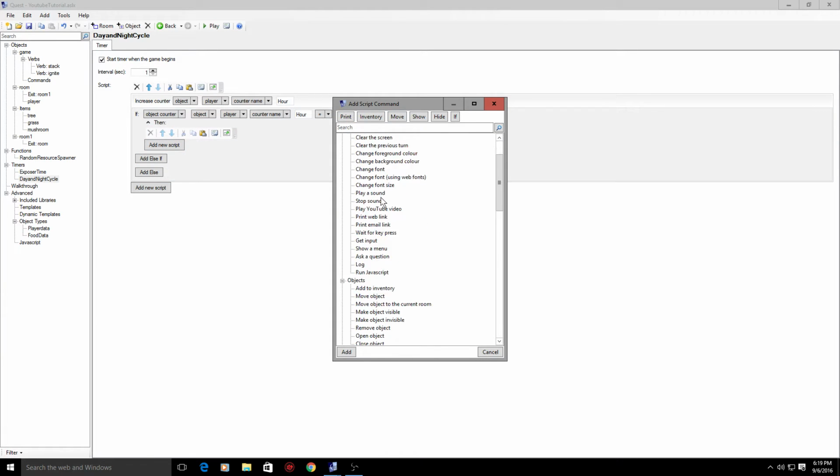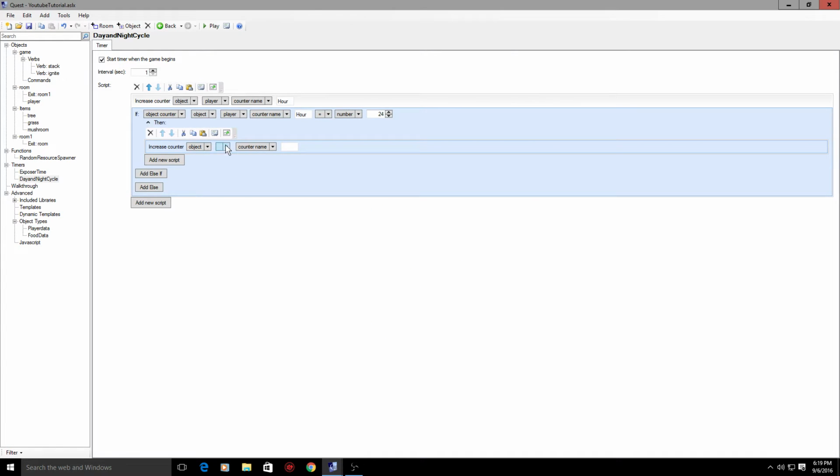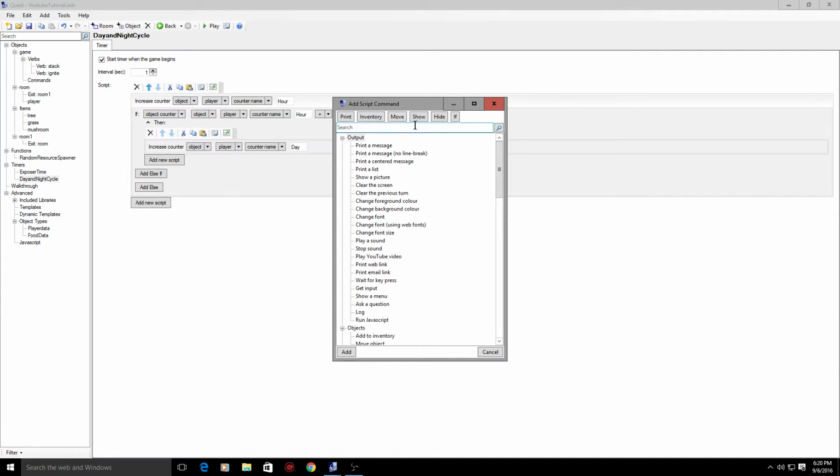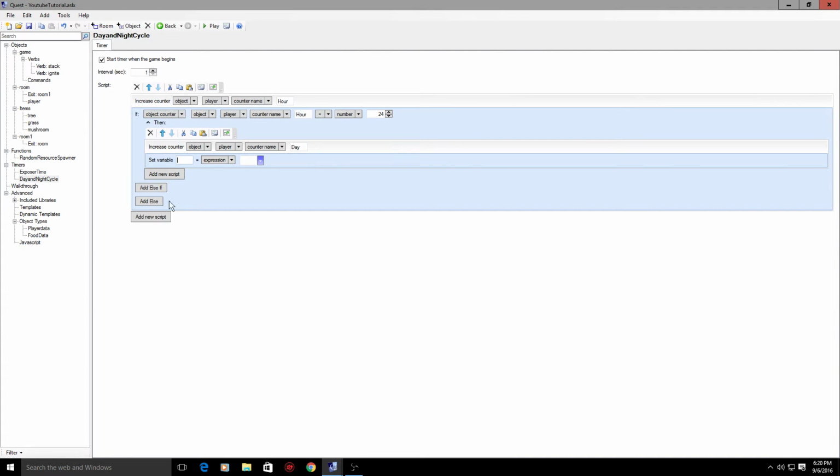Increase our object counter. So let's add a new script, find variables, increase object counter. Okay, object is going to be player, and the counter name is going to be day. So that will increase our day rate. Okay, and then we want to set, so add a new script and scroll down to your variables, and then we want to set a variable or attribute. So add that.